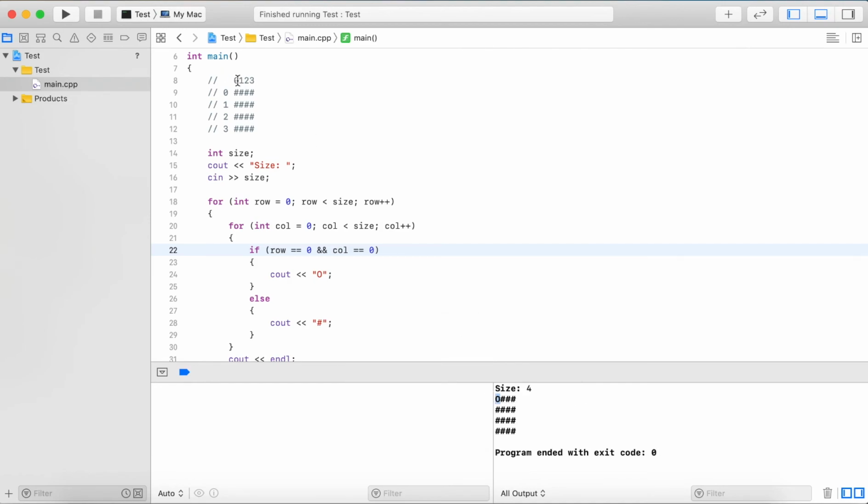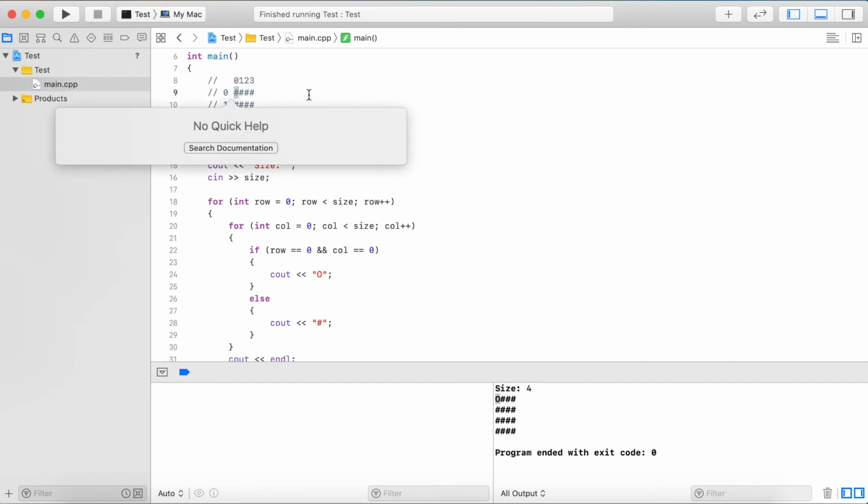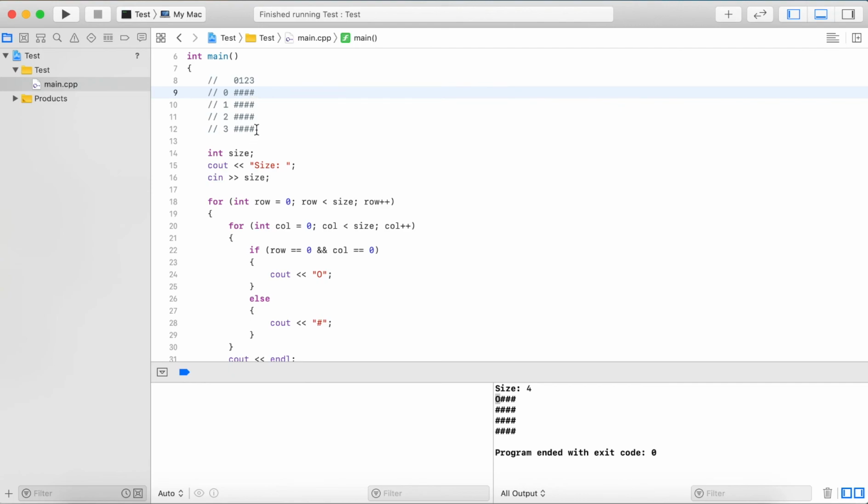So I have this up here as a reference. These ones are the column variable, and this one, the vertical line, is the row variable. So when row is 0 and column is 0, then I'll put something else for the spot. And I can address the other spots as well. I hope this gives you some idea how to use this.